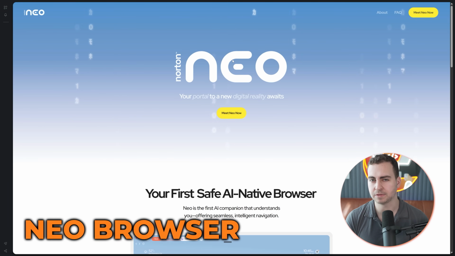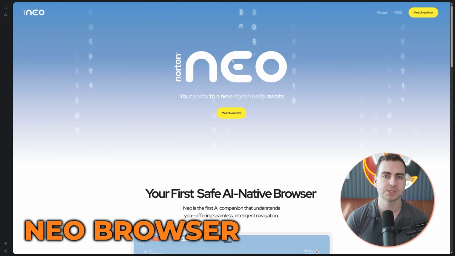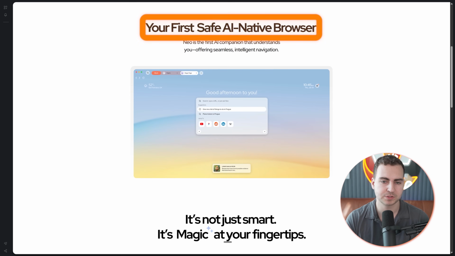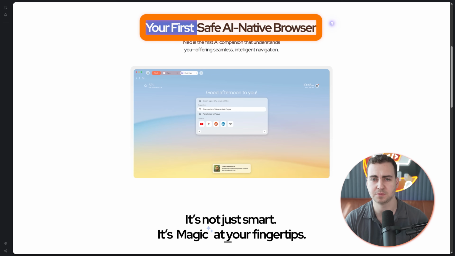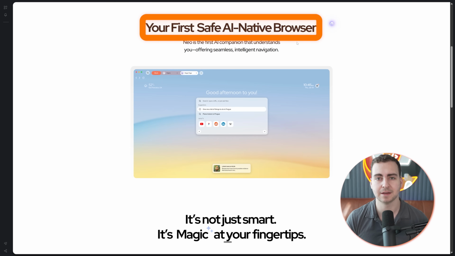Today I'm going to show you one of the coolest browsers that I've been able to use, and that's called Neo from Norton. Now this claims to be the first safe AI native browser, comes with built-in AdBlock, as well as a bunch of AI features.